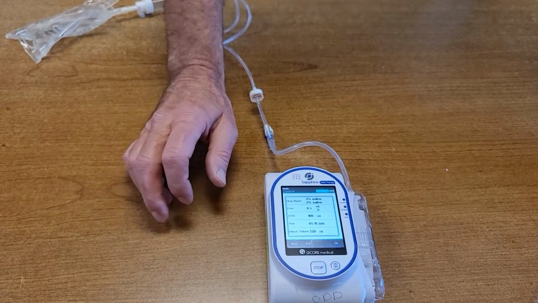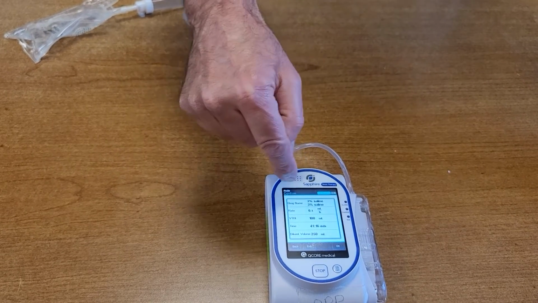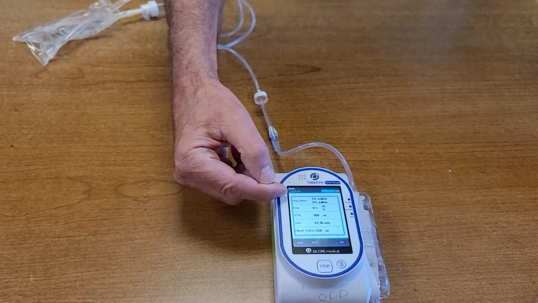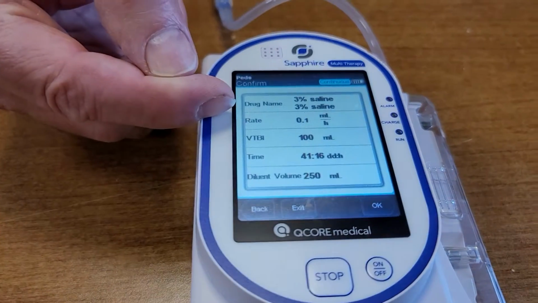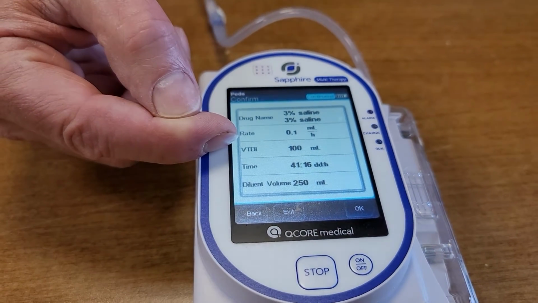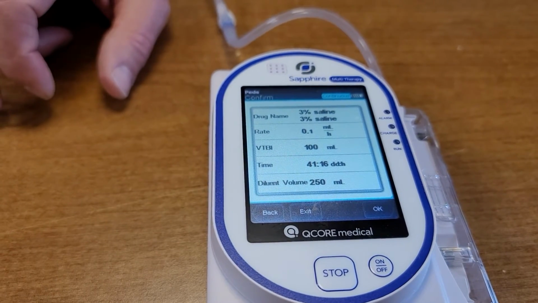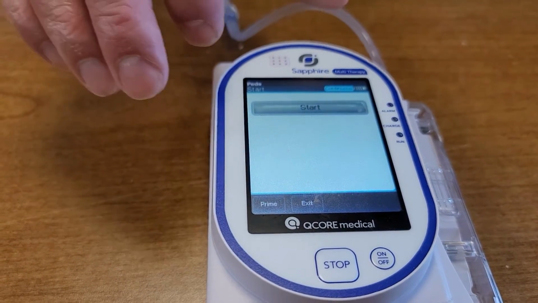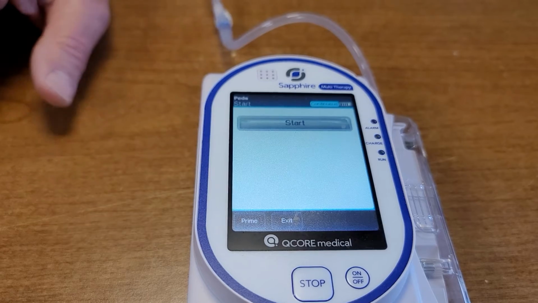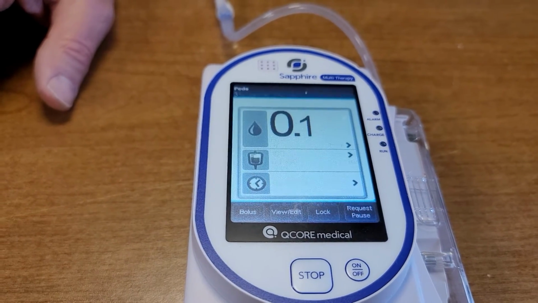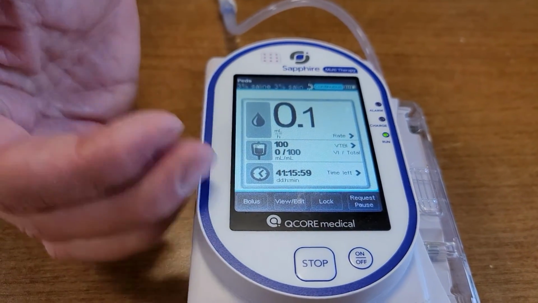I don't really care right now. But it's asking me to confirm that I have 3% saline. I am running it at 0.1 mils per hour. I've got 100 of that solution available to me. I agree with all that. I hit OK. I hit start. And now it is running that saline.